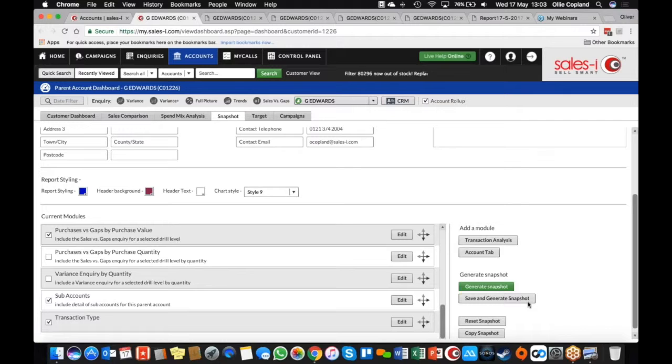Now, this report has been done against a single customer or parent account. You can do a snapshot report on something else as well, on other areas of the system. And that's actually outside of the customer dashboard. And to do that, you'll need to go to the control panel.